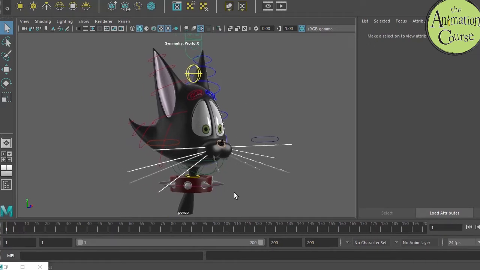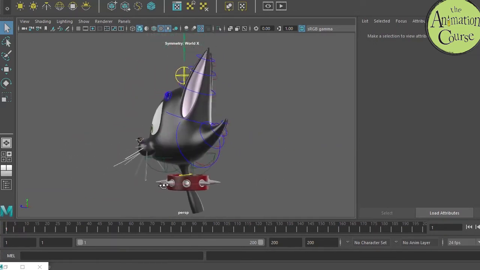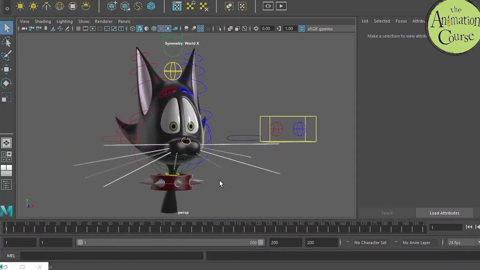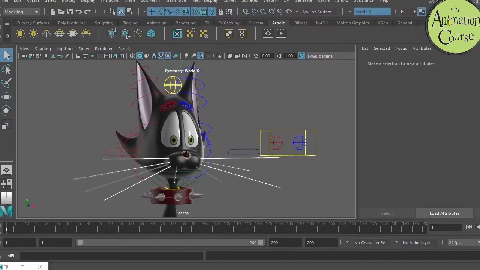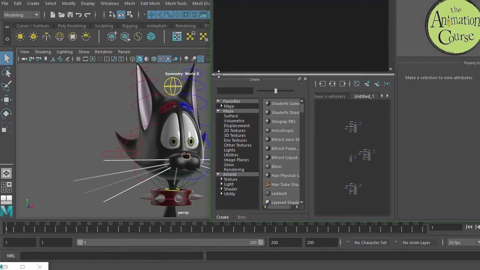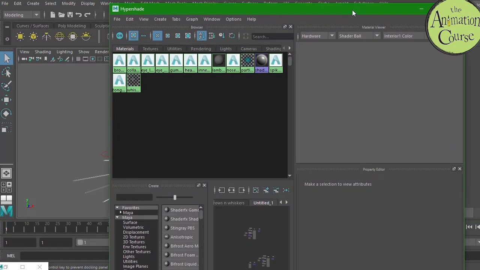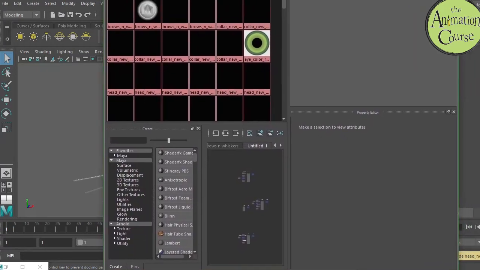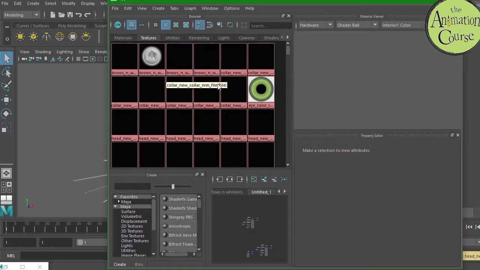Now if I want to load the textures, because they aren't actually on the rig yet, I need to go to Windows, Rendering Editors, and Hypershade. In Hypershade, I should see Materials, a lot of these materials here, and then I will see Textures. These will have some different icons here, and maybe they won't have any. It doesn't usually matter.